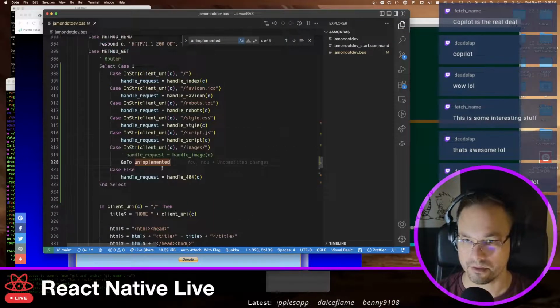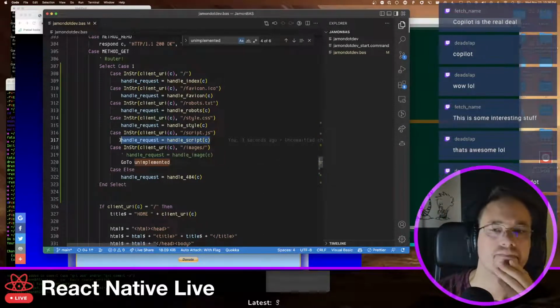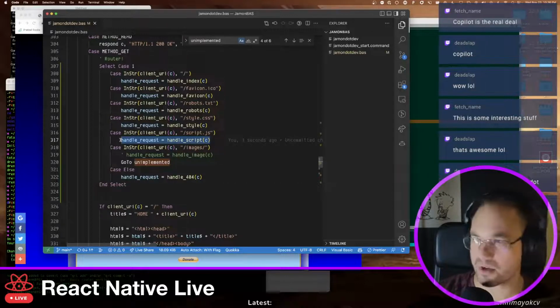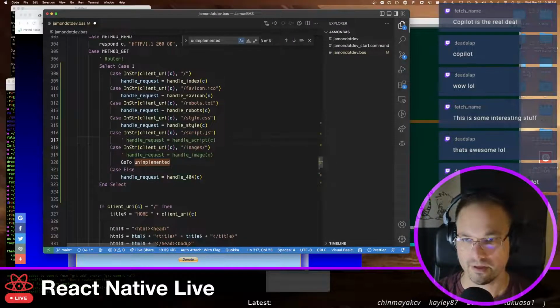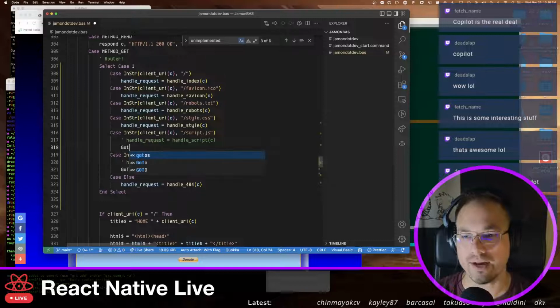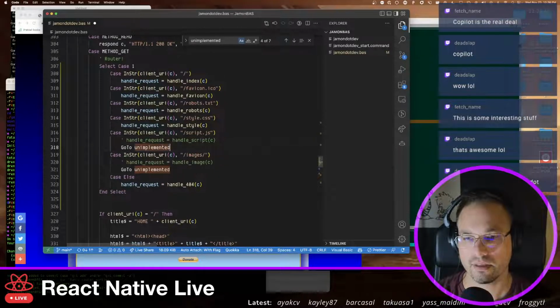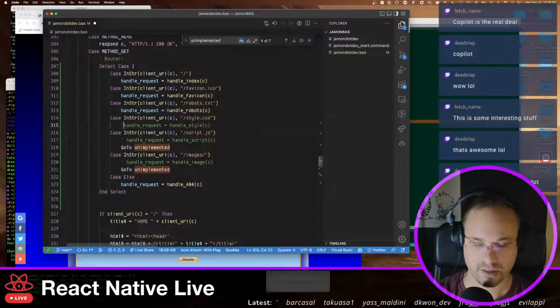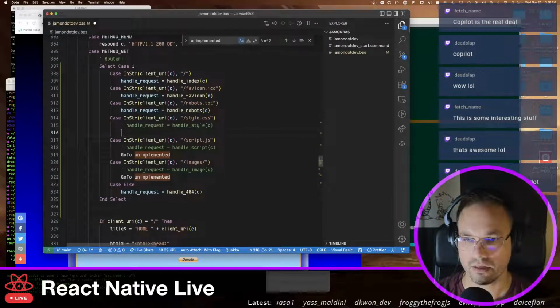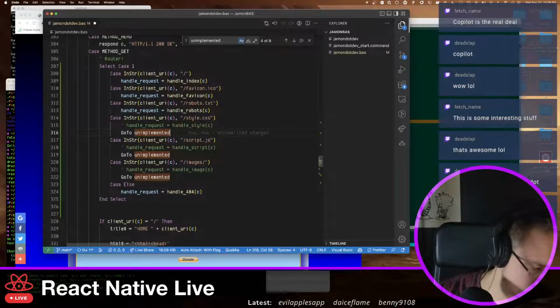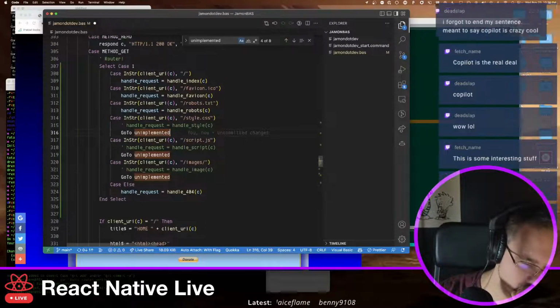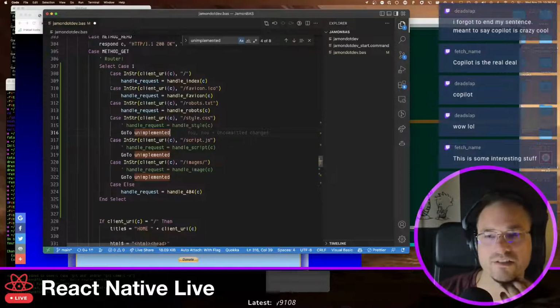Okay. So there's scripts. I suppose if I want JavaScript, I'll probably actually need a script.js. But again, I do like this format. So there's no style.css.